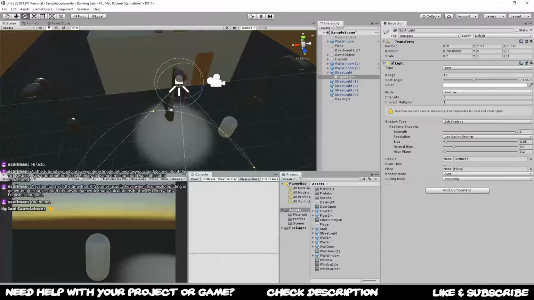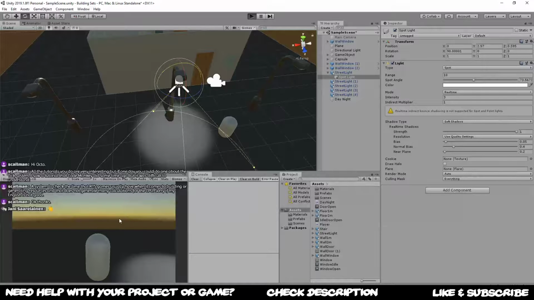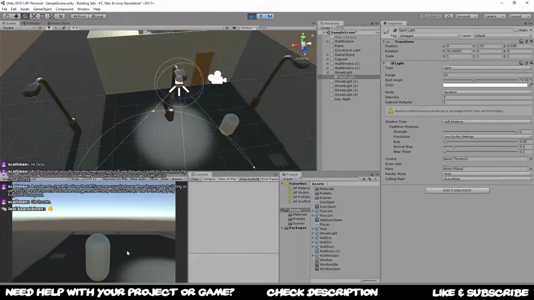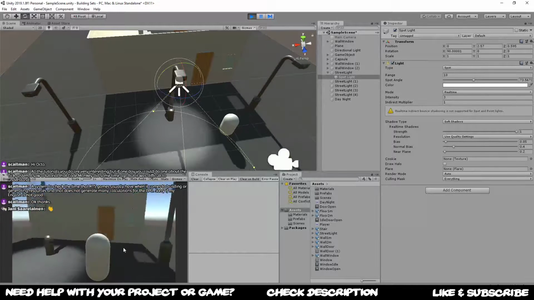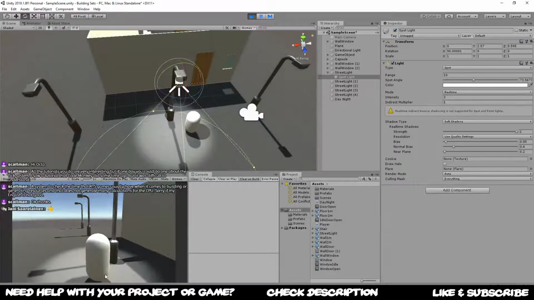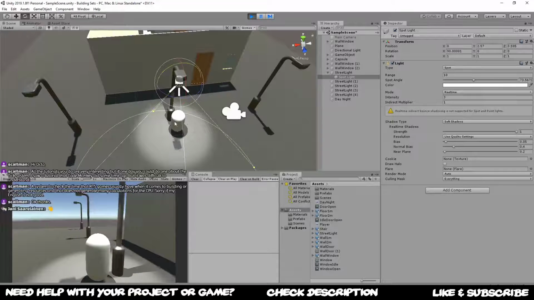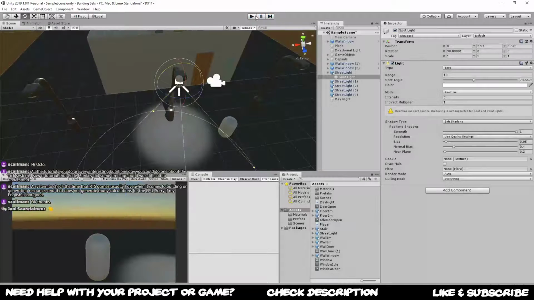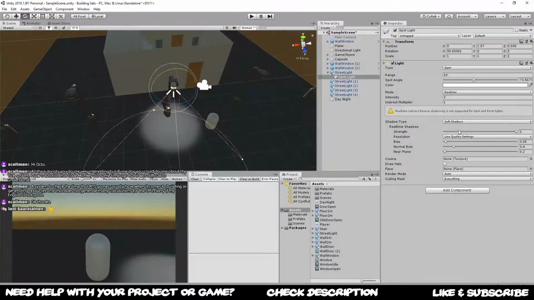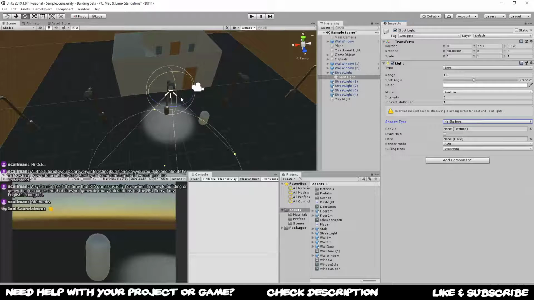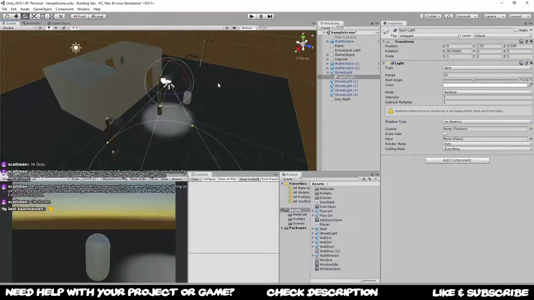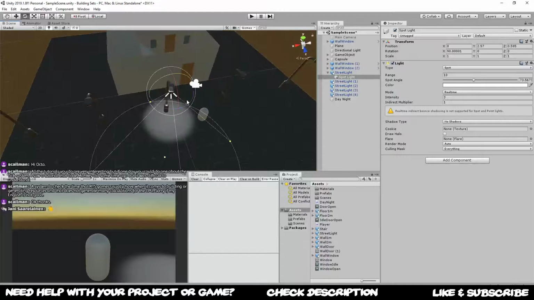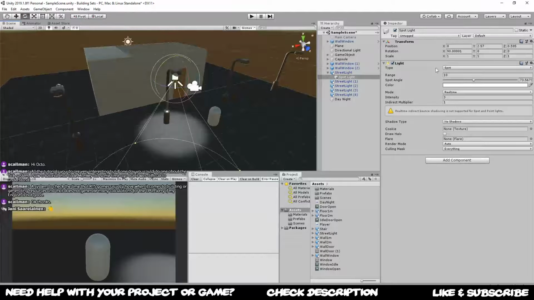So whenever we, for example, walk into this little light cone, we are able to see shadows. As you can see, I have a shadow now under my controller over here. So once again, that is totally up to you if you want to use shadows or not. Of course, shadows are not cool for mobile devices, but in the end, I guess it doesn't matter.